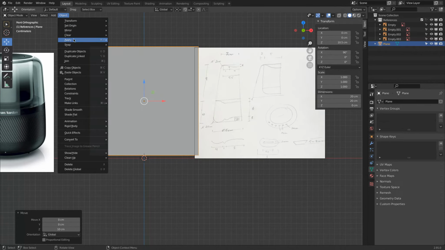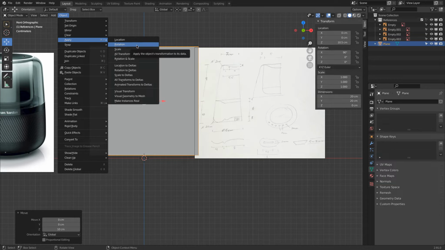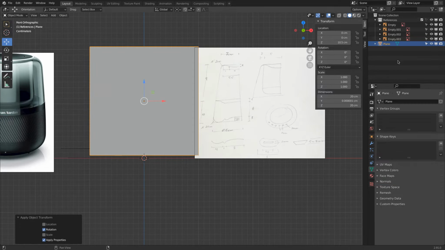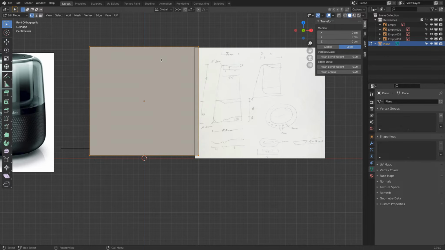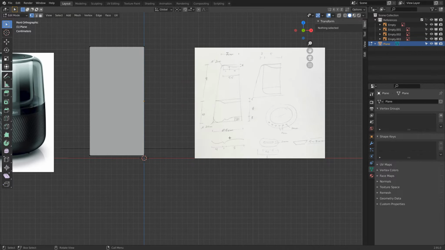To prevent any rotation issues, apply rotation. So now rotation here is 0. Then we go into edit mode with Tab, Control R, click and escape. Select these two right points, X and delete. The upper line should be 7, the lower line should be 8.7.